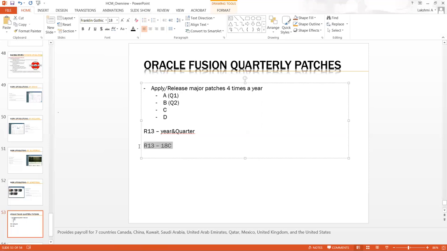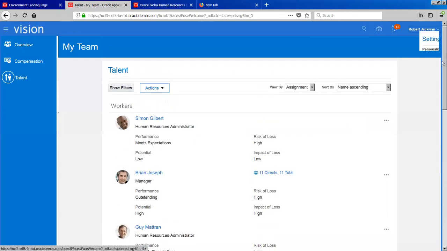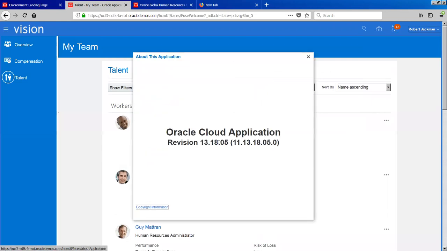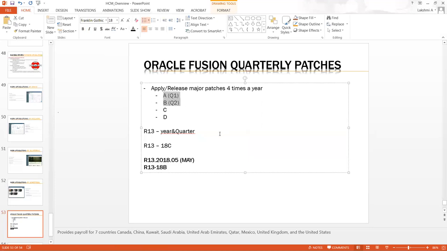Okay, how do you know whether you are 18C or 18B or 18D? Go here, go down to About This Application, and you will see 13.18.05. What does it mean? 13 is the release, and 2018.05 is the month. It is May. May comes in the second quarter. It means we are on the instance of 18B. We are not in 18C yet. We are in 18B, which means we got these two patches applied. So every year we get four patches, A, B, C, D, Q1, Q2, Q3, Q4, and you can see which patch your instance is on.